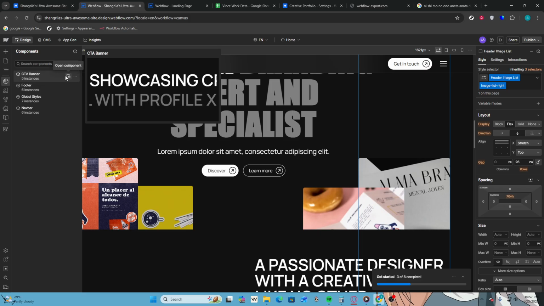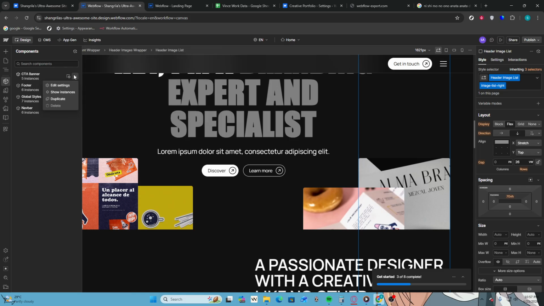If you have multiple components, ensure you select the correct one by verifying its name in the settings panel on the right. After selecting the component, look for the three-dot menu icon, often referred to as the More Options button. This icon is typically located in the top right corner of the component settings panel. Click on this icon to reveal additional options related to the component.